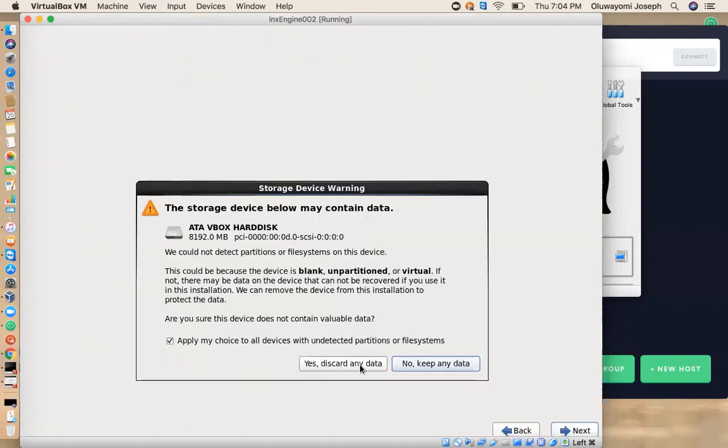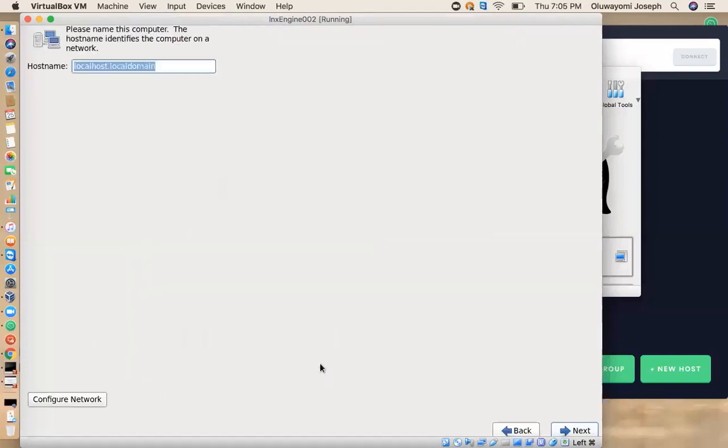Yes, discard any data from our hard disk. Remember, this is the virtual hard disk we created for this virtual machine. Remember, we had 8 gig. And it's saying this is the hard disk I'm going to use. The device is blank. I'm going to partition it and all that. If there's any data in this storage, while I'm doing that, you're going to lose the data. And we are agreeing to that and saying, yes, discard any data.